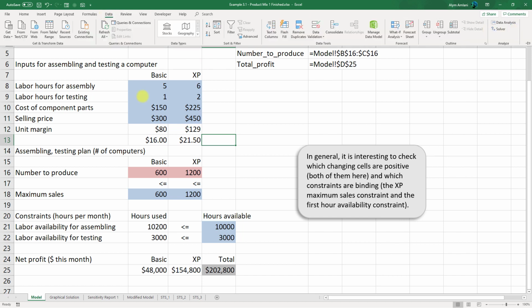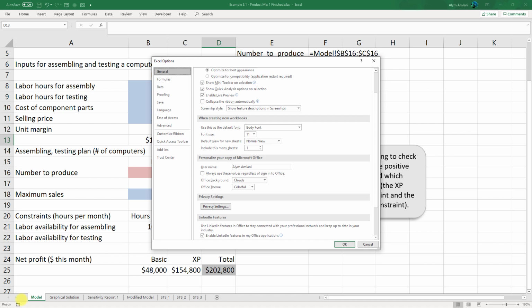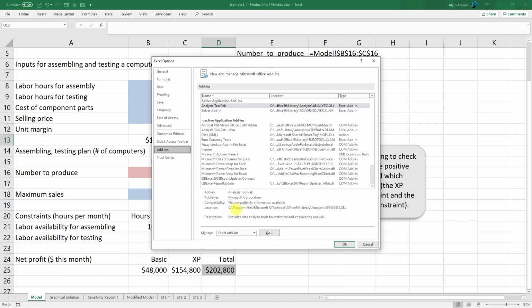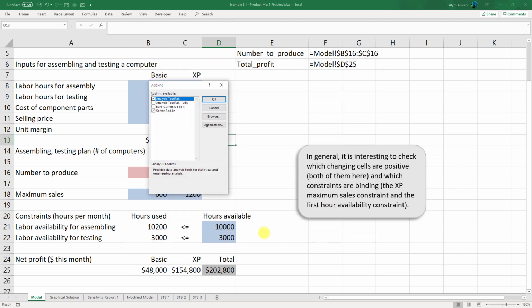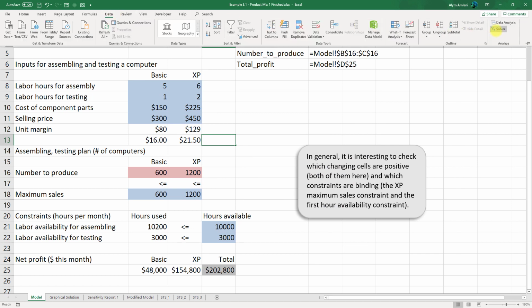Just to very quickly show you here as well, to install Solver, click on File, come down to Options, choose Add-ins, click on Go, and then make sure the Solver add-in is checked off and say OK. You'll see that then under the Data ribbon, and here's Solver.